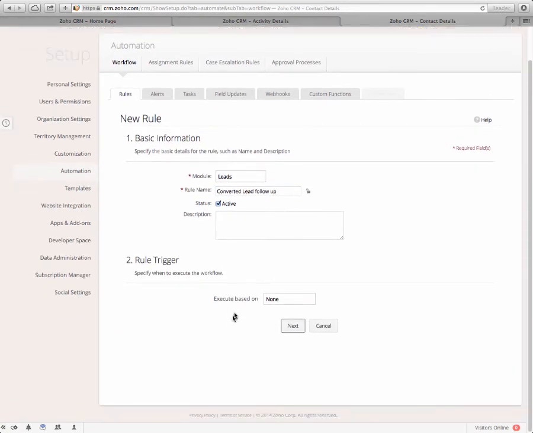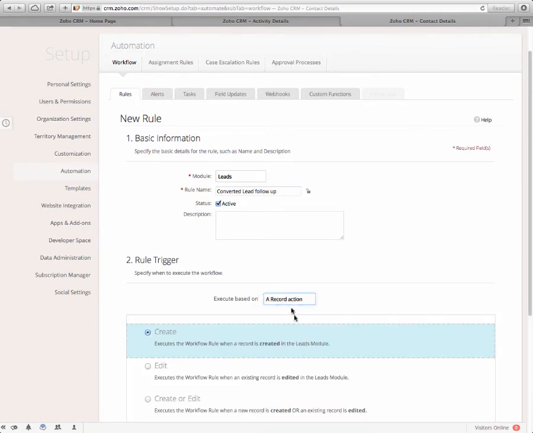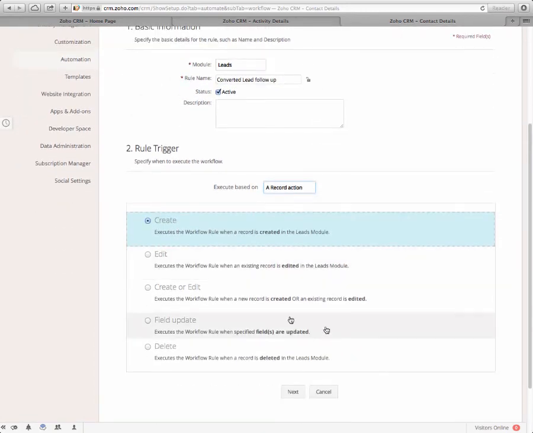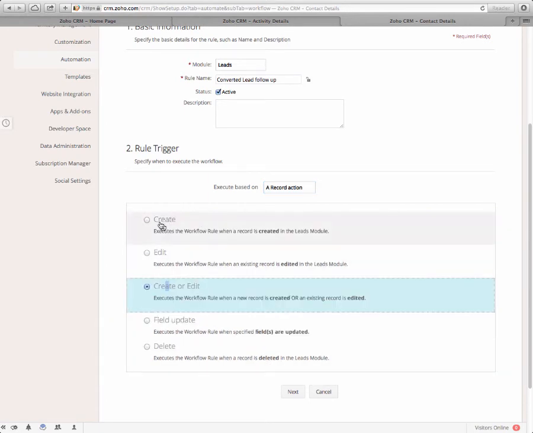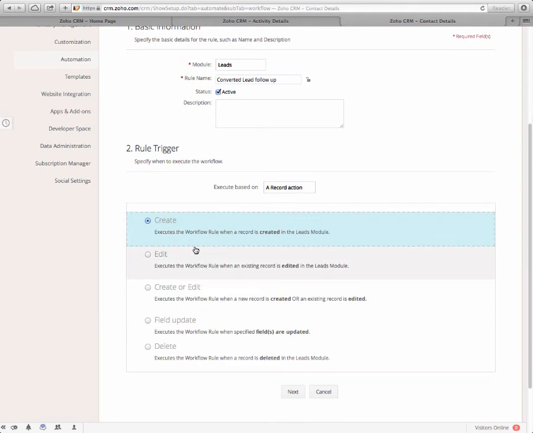So what's going to trigger this workflow? Is it going to be executed based on a specific action or a date field value? I'm going to set it as a specific action because I'm converting a lead. I have to pick one of these now. So either I trigger the workflow every time something's created in the leads module, edited, or created or edited, or fields updated, or something gets deleted. I'm going to click on Create. So anytime a record is created in the leads module, I'm going to set myself a task.